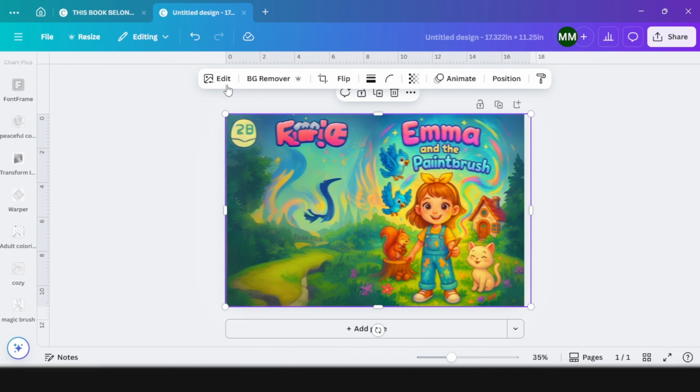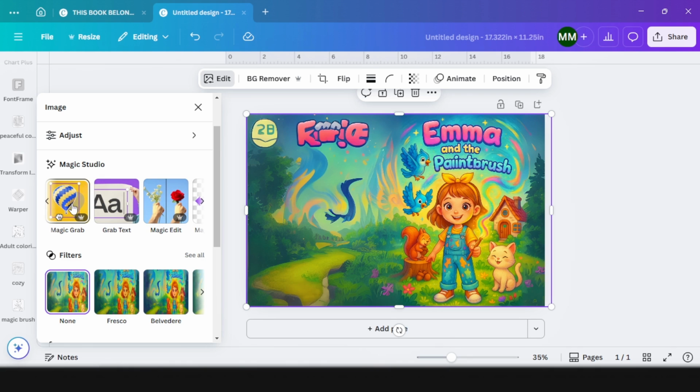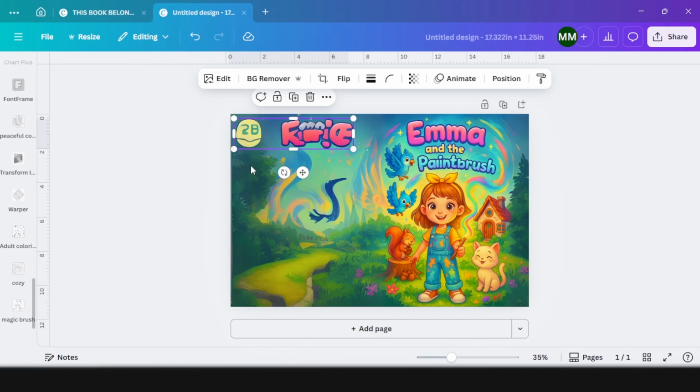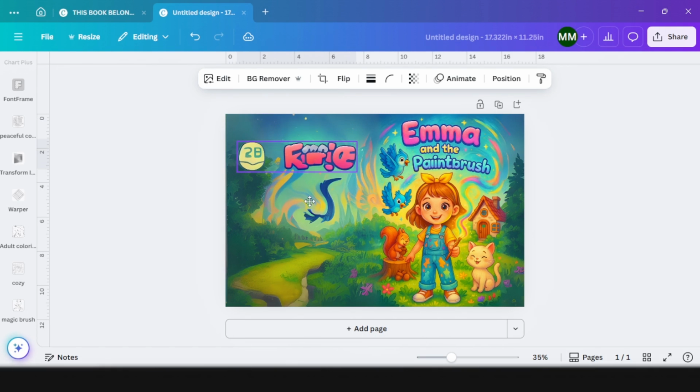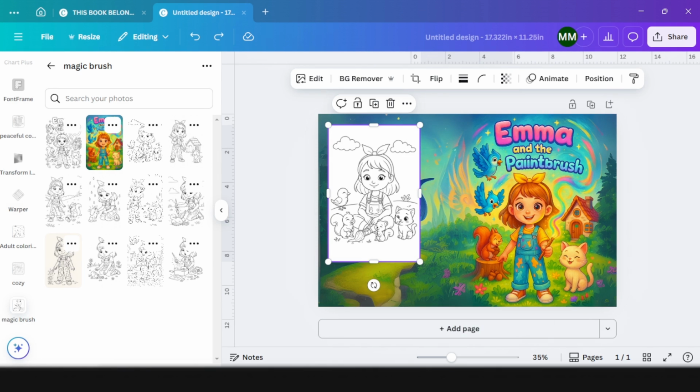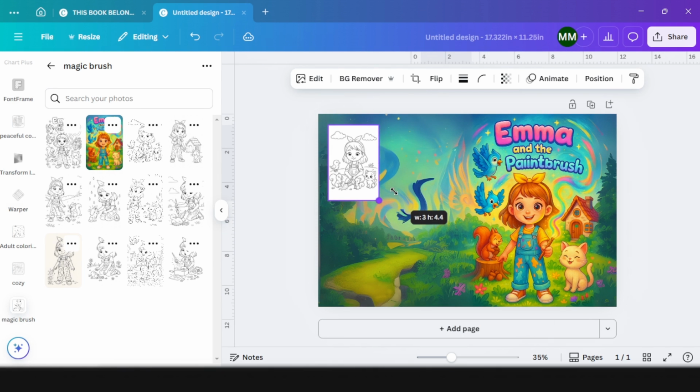Again, what we can do is click on edit and click on magic grab. We can grab this out and also grab this out. We're going to click on grab, so that way we can easily pull it out and delete it. So now we have that part empty. For the back page, we're going to simply add some of our coloring images, just to give an idea of some images that they can find in the coloring book.